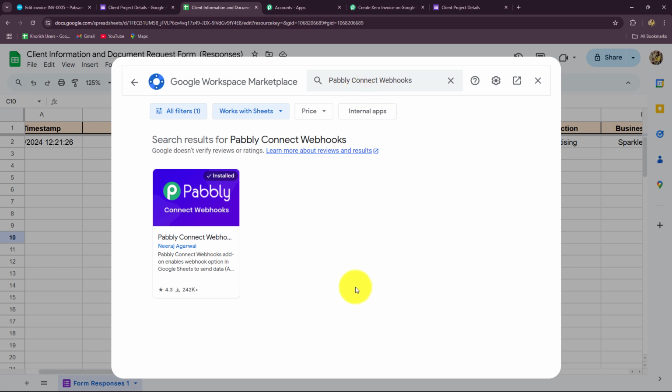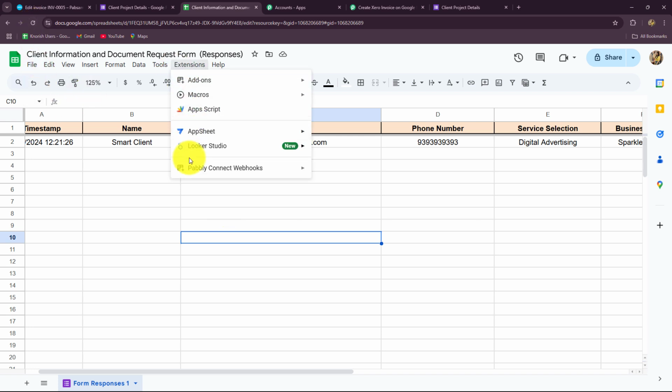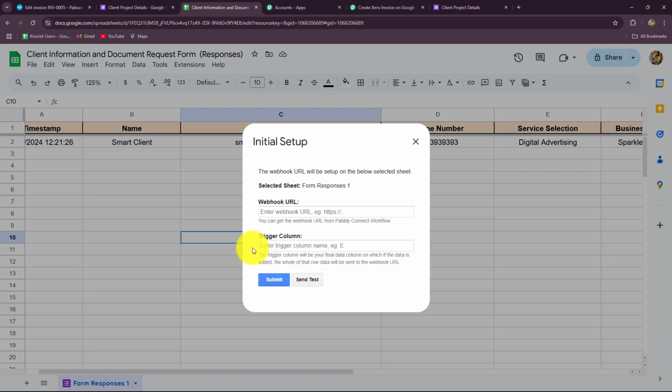Pabbly Connect Webhook is the add-on which we need to install in Google Sheets for building the connection between Google Sheets and Pabbly Connect. You can see I have already installed the add-on, so I have crossed that. But if you have installed the add-on for the very first time, you also have to refresh the spreadsheet. Then only you will be able to see the option of Pabbly Connect Webhooks under extensions. We have to do an initial setup to build the connection, in which we have to enter two details: webhook URL and the trigger column.